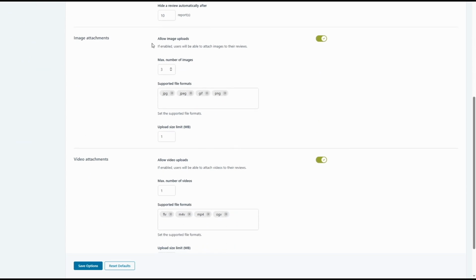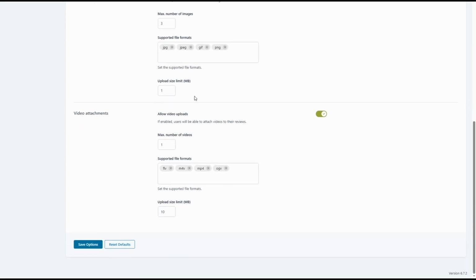And then we have image and video attachment sections, where you can decide if you want users to upload images and videos to the reviews, the maximum number they can upload, the supported formats, and the size limit.